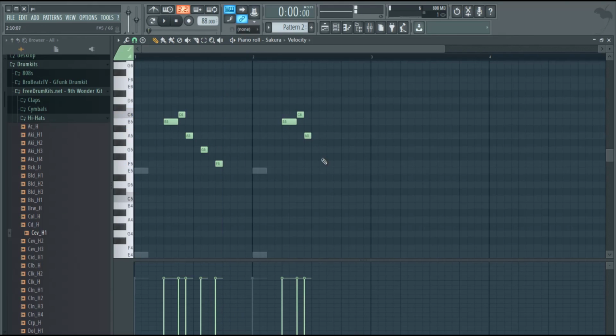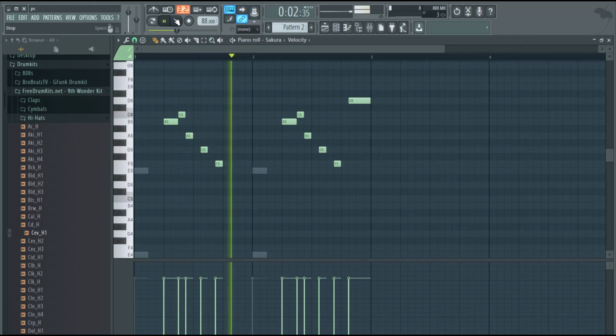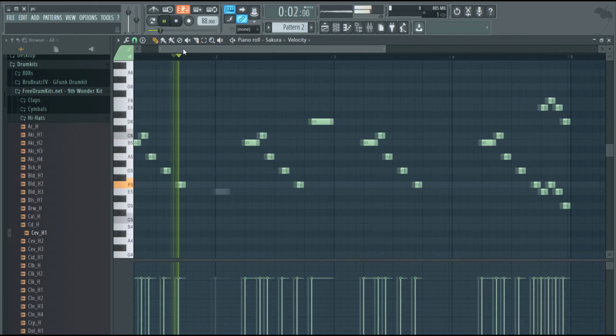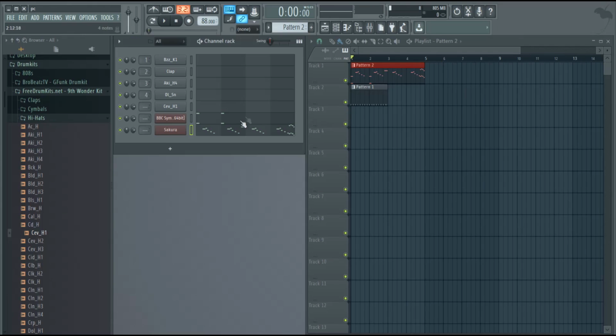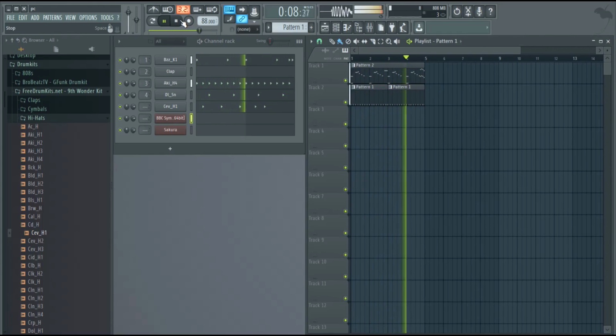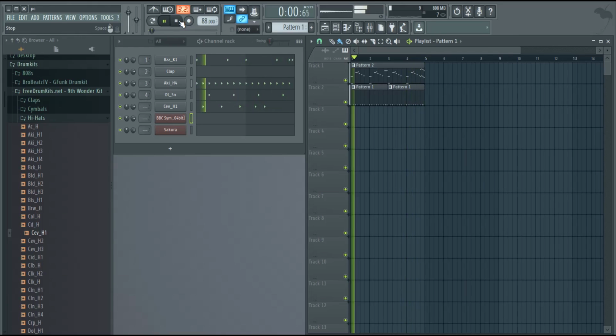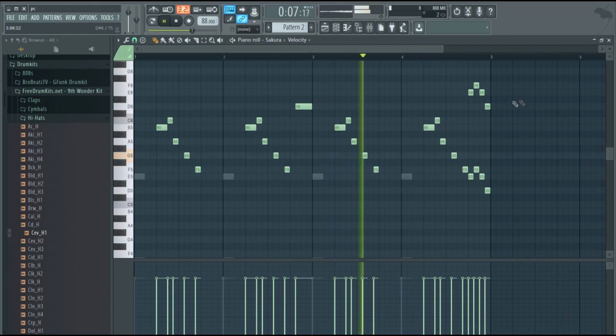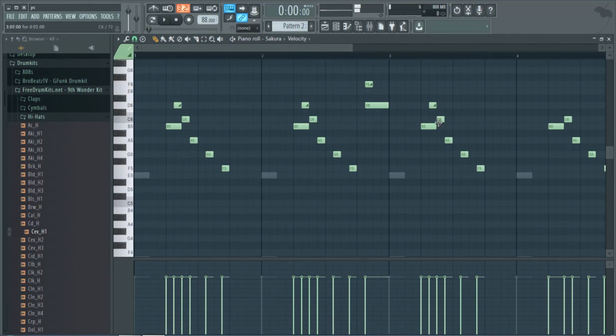This is the loop I've come up with, but remember to come up with a 4-bar loop and make some changes in the last bar. Now I'm going to add some sliding notes to the melody.